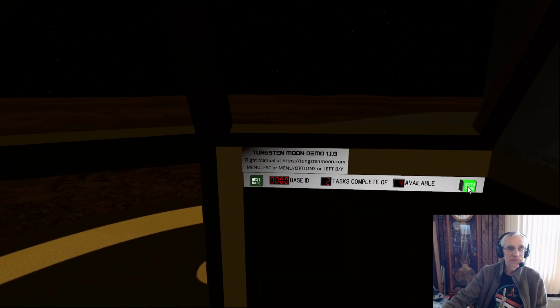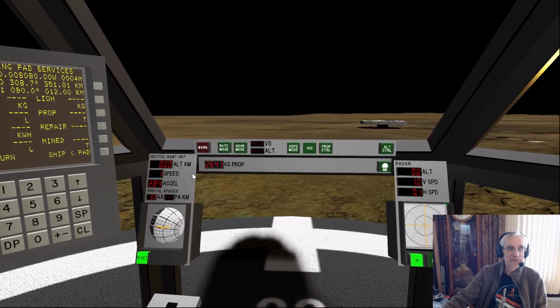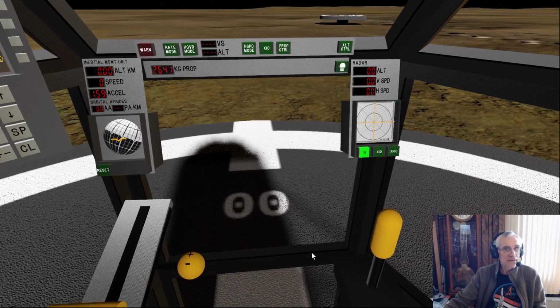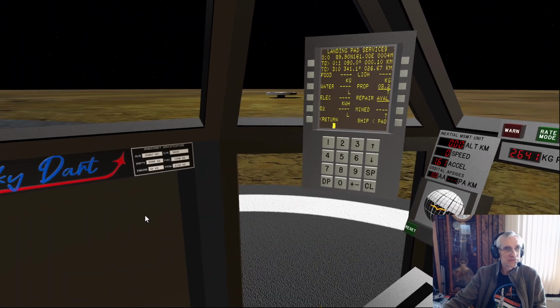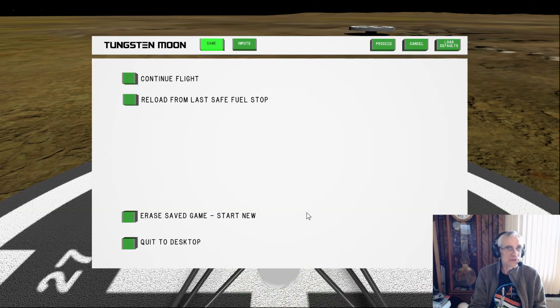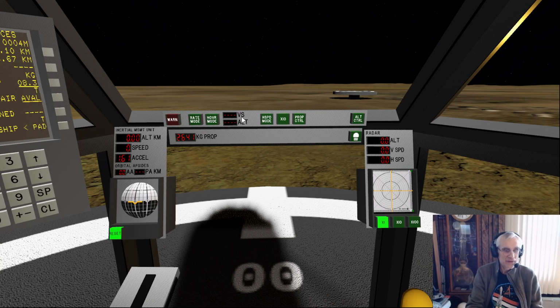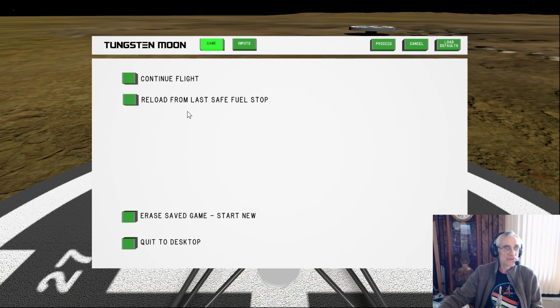And we'll go back to pad 0. This is the default starting position. And let's see, what else can I show you? Yeah, if you press the menu button on your controller or escape, you get into this simple game menu. You can use this like a pause screen, continue the flight by pressing that. You can also reload. The game saves your game automatically if and when you land on a pad that has fuel, and if your landing gear are not broken.